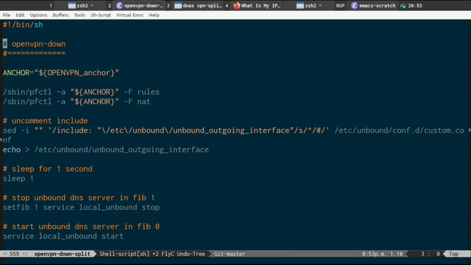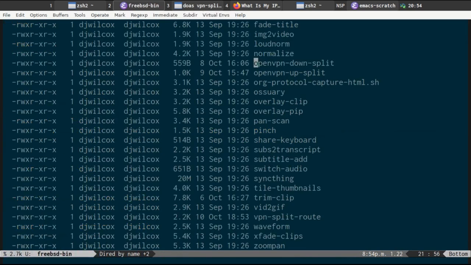So that's the up script, and the down script first of all removes the PF anchor for the VPN, and then I uncomment the include outgoing interfaces line in unbound, and then I clear the unbound outgoing interface file by echoing nothing into it so that there's no IP address in it. After that, I sleep for a second. I then stop the unbound server in the second routing table, and then I restart it back in the original routing table.